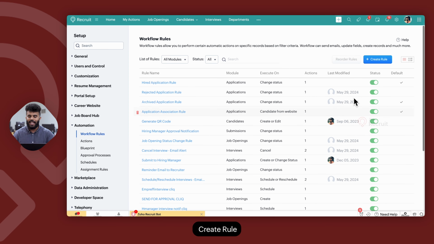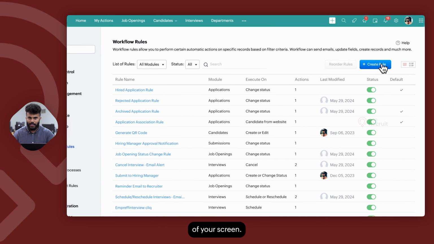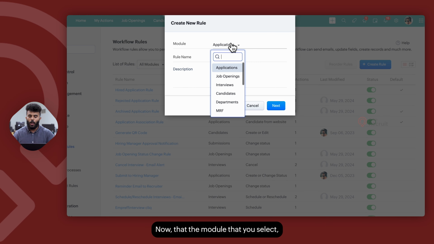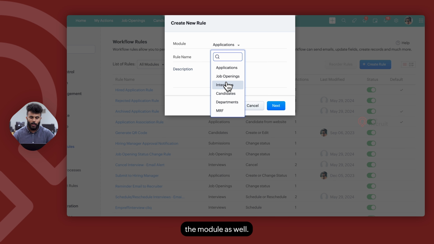and click on Create Rule on the right panel of your screen. Now, the module that you select when you're creating a workflow rule depends on where the trigger takes place. For example, if you need to send out an interview notification to an interviewer or a candidate whenever an interview is scheduled, the trigger takes place in the interviews module. So make sure you determine your trigger based on which you can select the module as well.